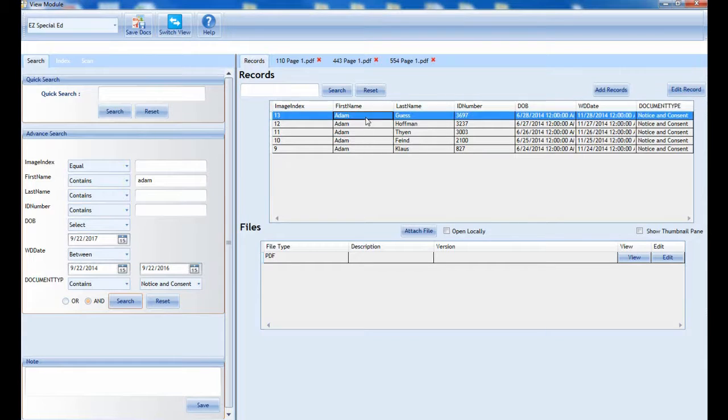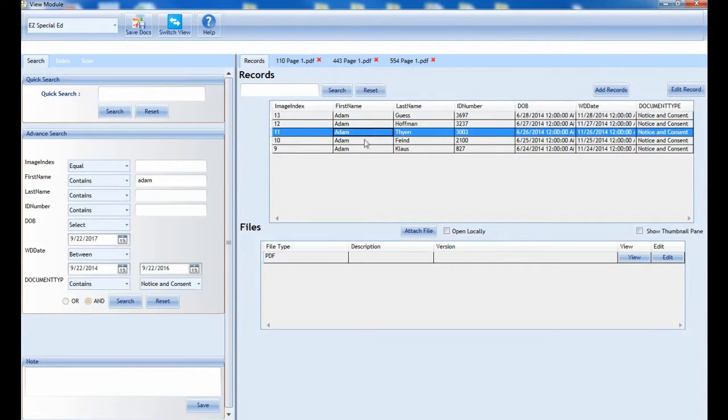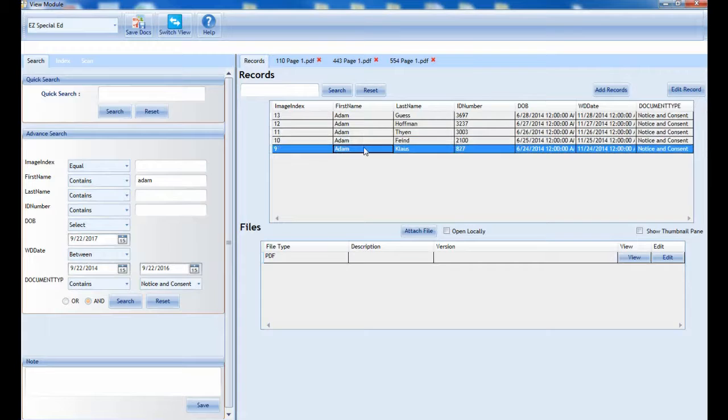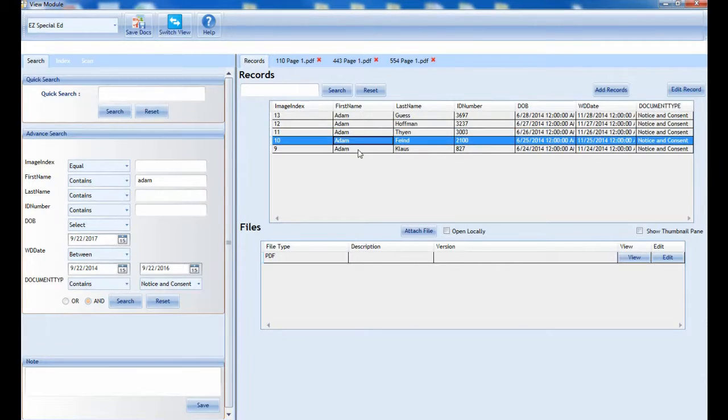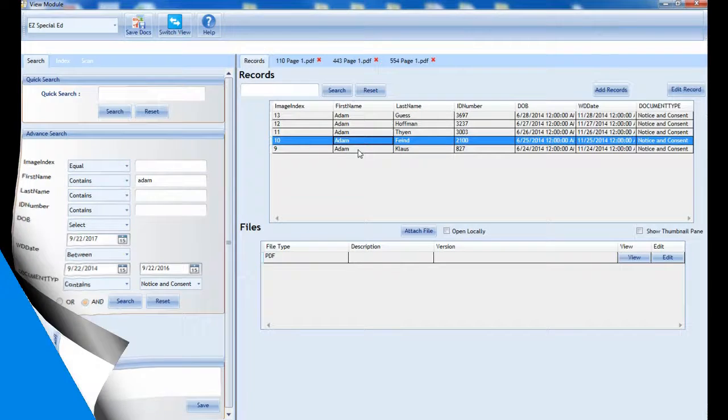Hopefully you're beginning to see all the advanced search potential that you could achieve when scanning all of your records into this database. To understand fully how the Imaging Made Simple system could help your office, we encourage you to watch the brief demonstration of all the features that could be achieved within the Imaging Made Simple system. This concludes our demonstration.